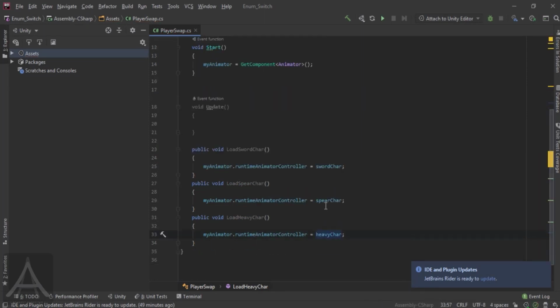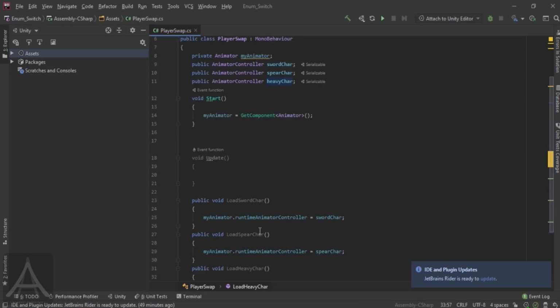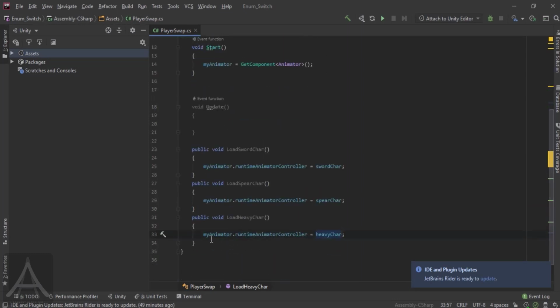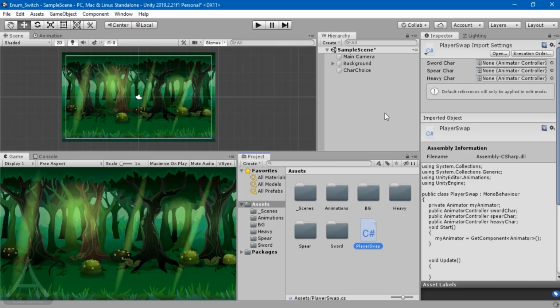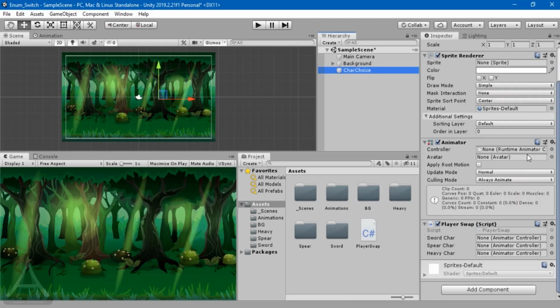Okay, so now this is done. What we need to do, last but not least, is there is a fourth button, right? We will come back to that. Before that, we will make this work. We'll go back here and we will see. Now, if you take a look, as you can see, there are three animation controllers waiting for us.